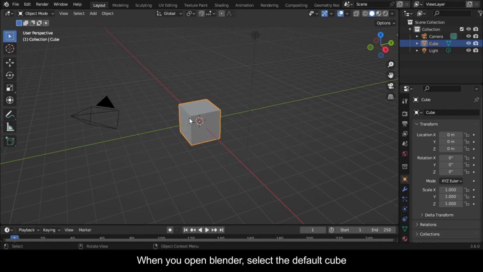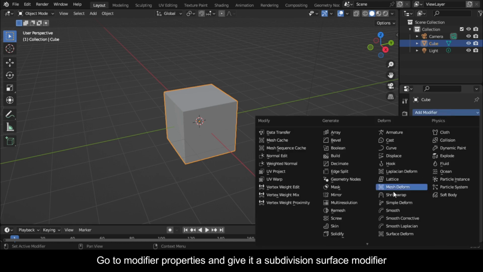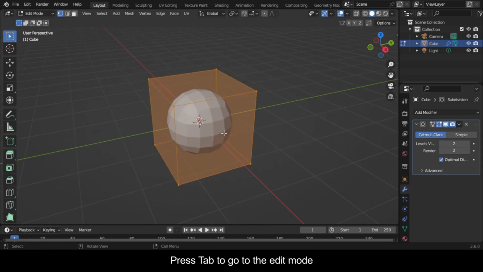When you open Blender, select the default cube. Go to Modifier Properties and give it a Subdivision Surface Modifier. Increase the viewport levels to 2. Press Tab to go to the Edit mode.